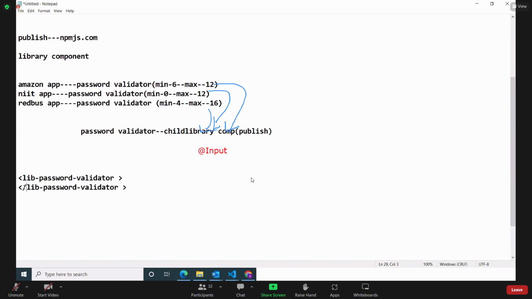This is my selector name. If I am in the Amazon app, I will be calling this in my respective password component. I will pass minimum is equal to 6, maximum is equal to 12.